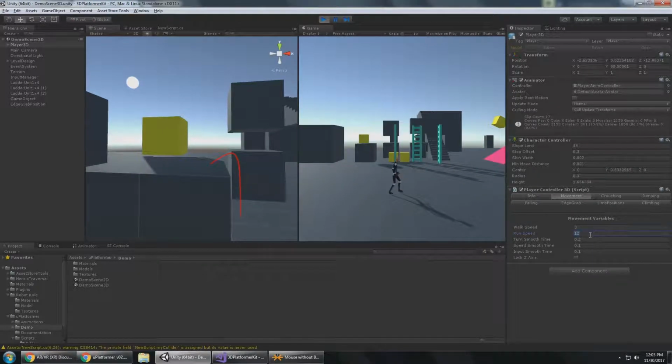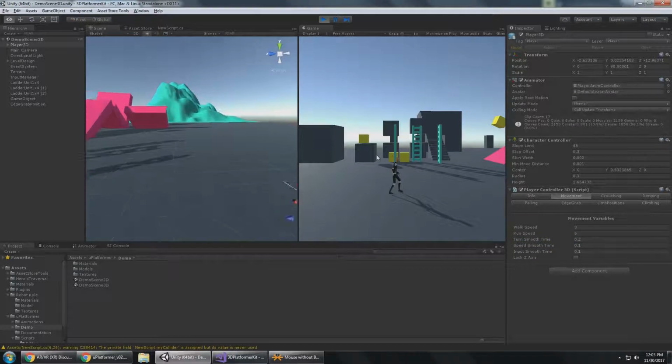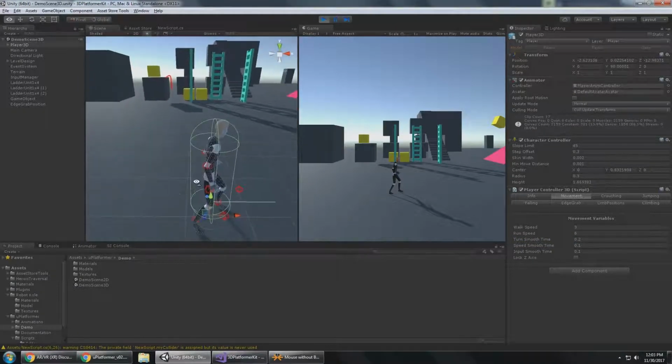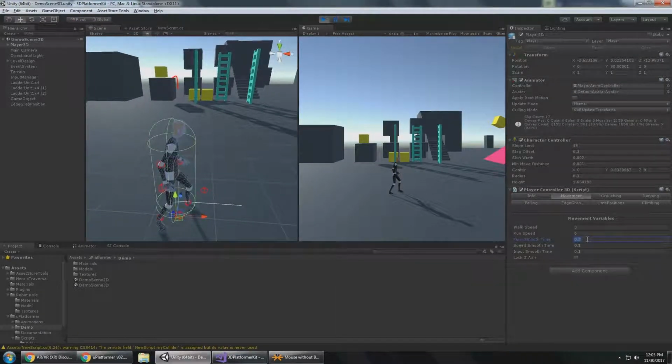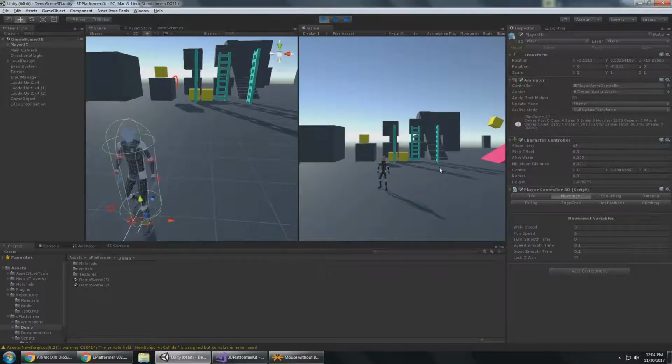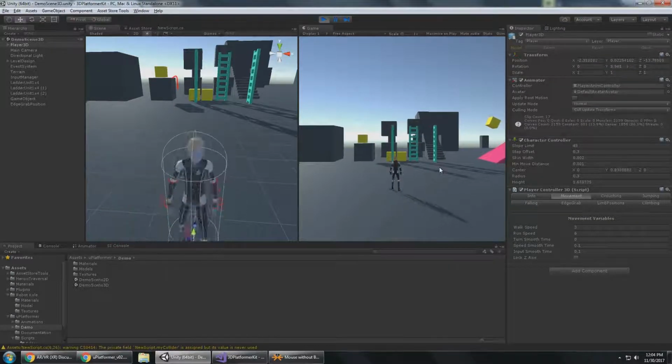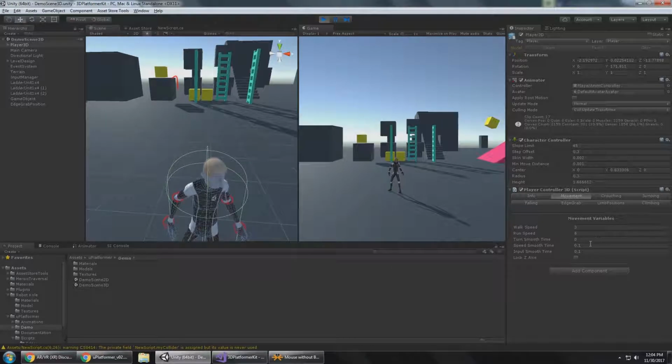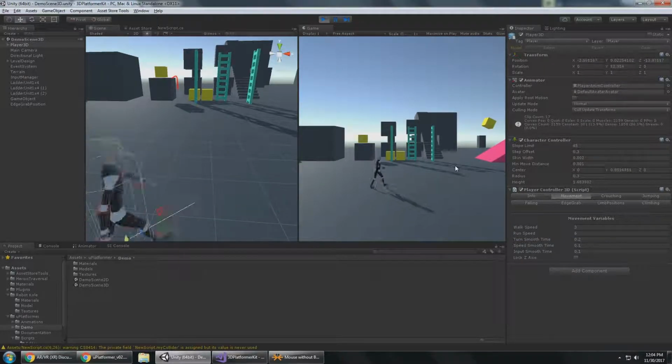All right, so the next one is turn smooth time, and the easiest way to demonstrate these is just to set it down to 0, and you'll see the difference. So if I set the turn smooth time to 0, now let me make a turn. You're going to see the player snaps instantly into whatever direction you're turning to. So you want to smooth that out a little bit. That's set to 0.2 by default. Now I have some nice smooth turns.